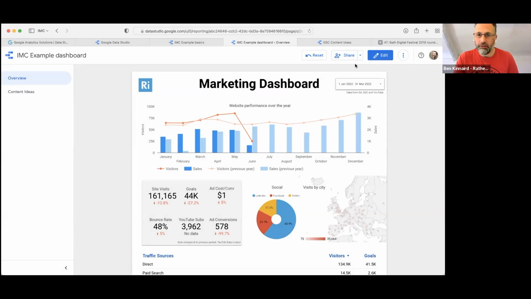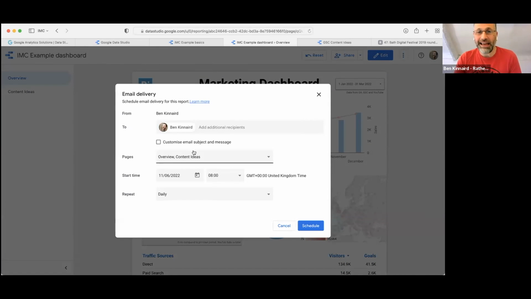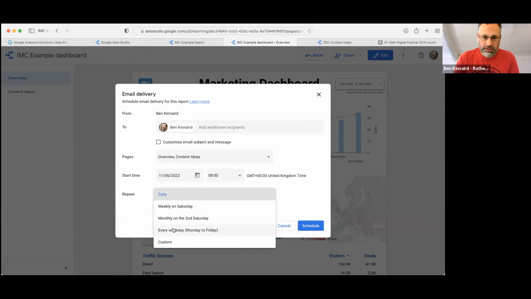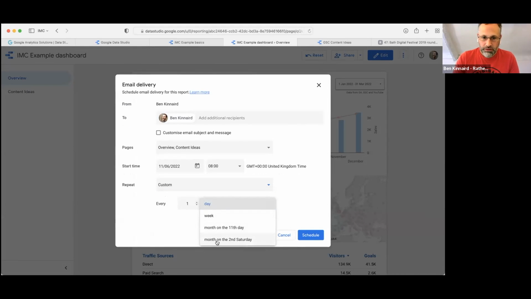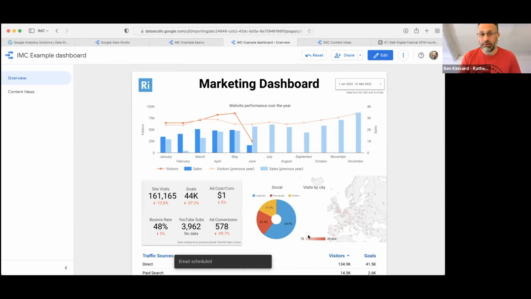But the area I really like is scheduling. If I click on the drop-down arrow and click schedule email delivery, then I can actually get this report delivered to me every single month. So I need to select repeat custom. Then I want to select start day on the first, any first of the month, and repeat every month on the first day. Now if I schedule that, I'm going to get this report coming through to my email on the 1st of July. And so I don't even need to go and look at this dashboard.